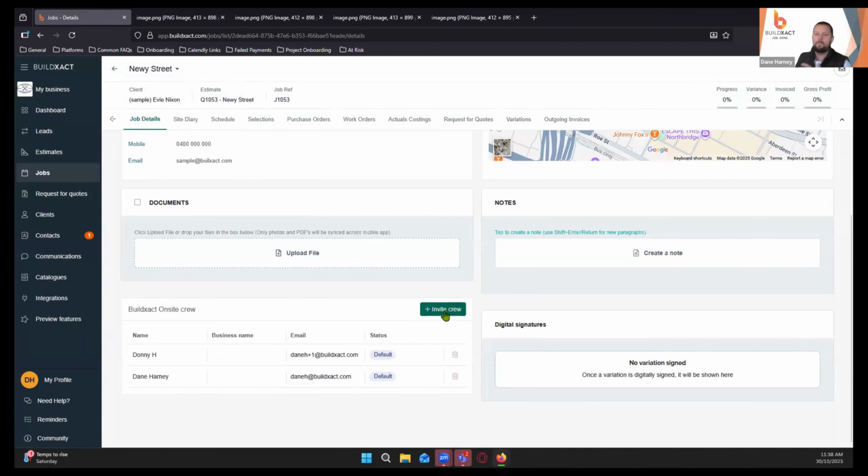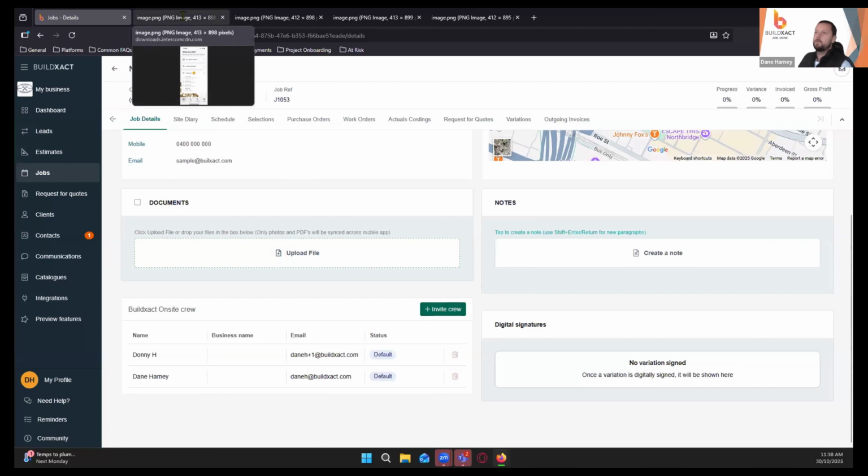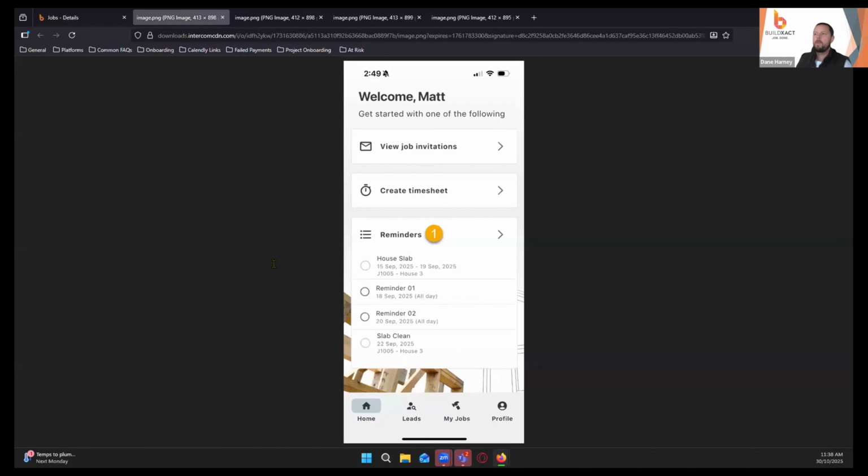This will allow them to have limited access to some of the job details and also access to the reminders feature. So when you create those reminders, they will be able to see them in the app. I've got a couple of images that I'll show you here. We've got the homepage here of our web app, our Onsite app, and you can see the most up-to-date reminders here showing for this person.